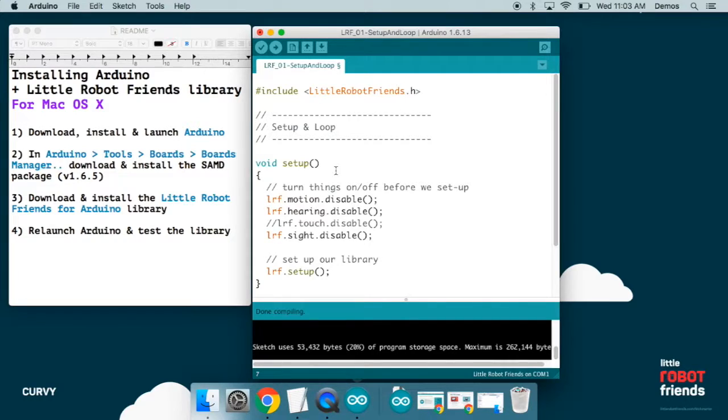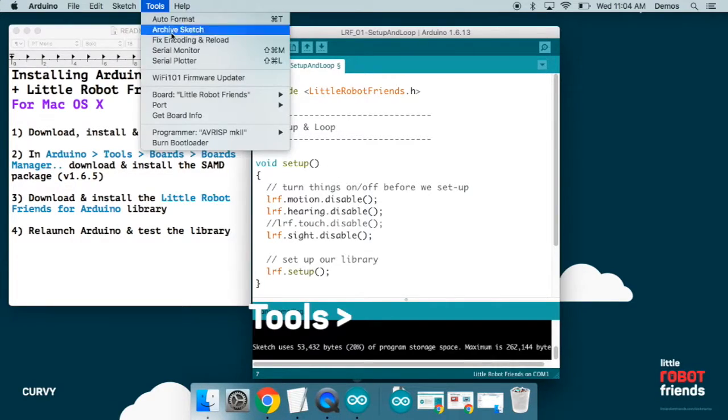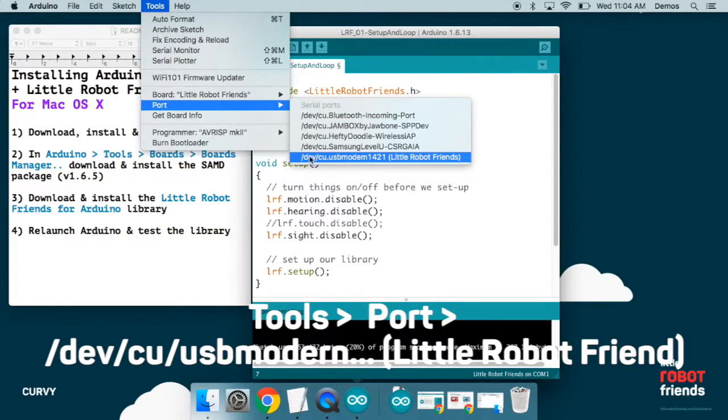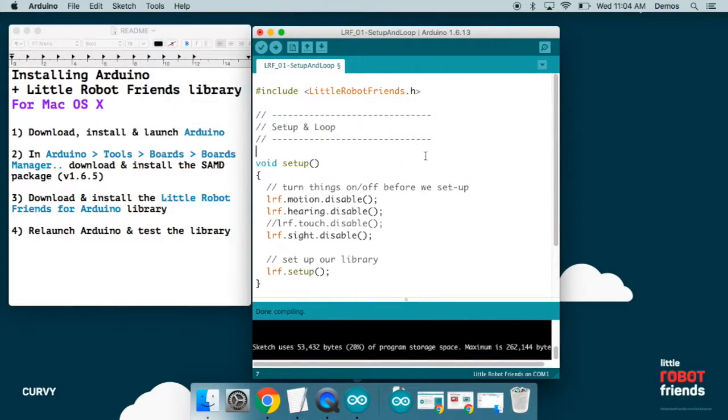Now, this is where we get to upload something to our robot. So go ahead and take your Little Robot Friend, turn it on, and plug it into the USB port of your computer. And when you do that, under Tools, you're going to see under this section called Port, an entry that looks something like this, USB modem 1421 or similar. In parentheses, it's going to say Little Robot Friends. And that is our Little Robot Friend. So go ahead and select that.